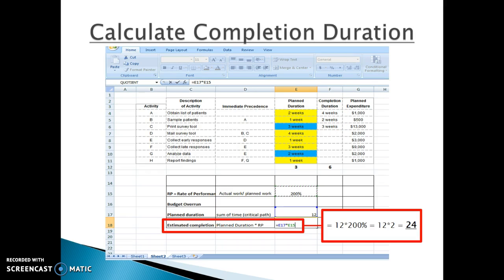Next, we calculated the completion duration, or estimated time of completion. And the formula used there was our planned duration times the rate of performance. And our values in those areas include 12, which is 12 weeks for our planned duration, times 200%, our rate of performance, or 12 times 2, which equals 24 weeks.